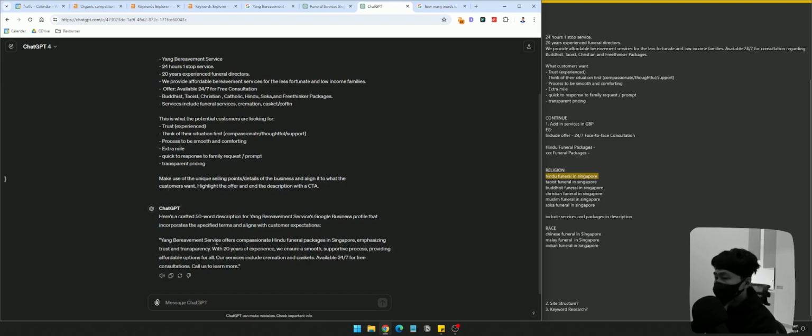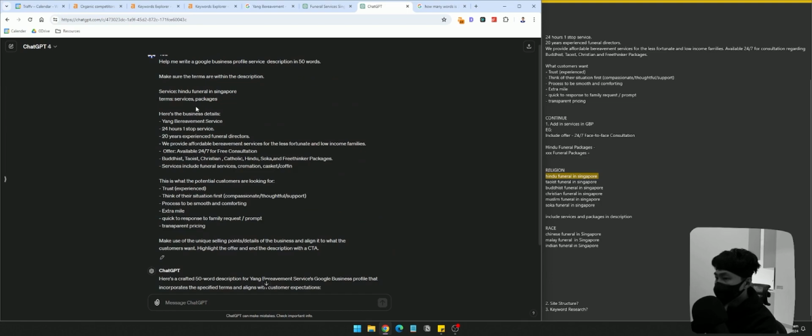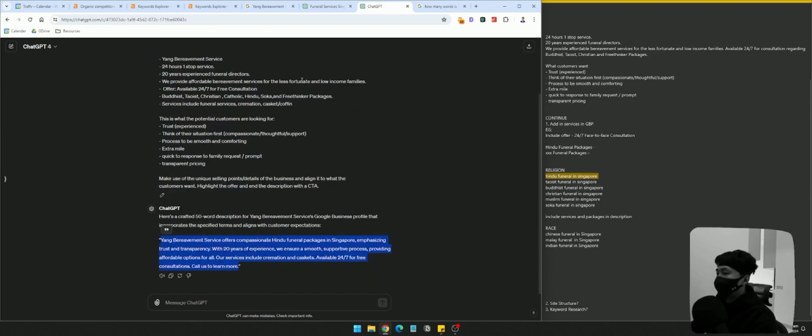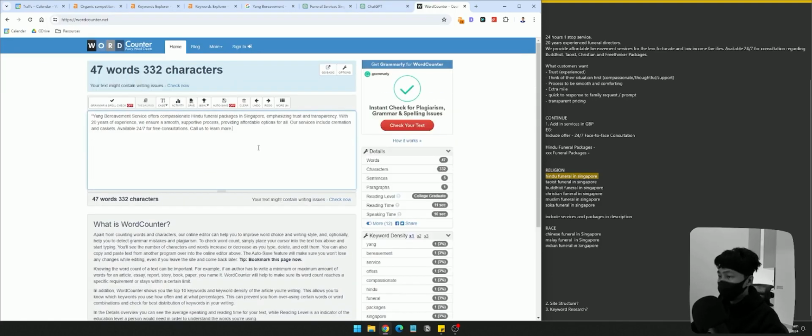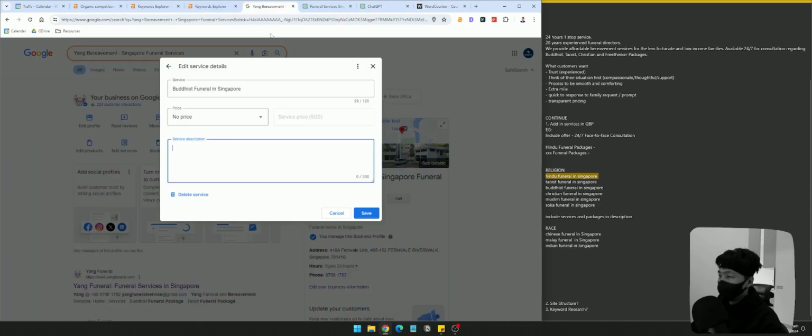Where is the services? Yeah, the term services is not in here, right? I guess this is this. Oh, there, our services. And let's see, word counter. Just want to quickly take a look. We have 300 characters, so probably I need to change this a little bit. So we have Hindu first. We offer compassionate. Our services include cremation and casket.